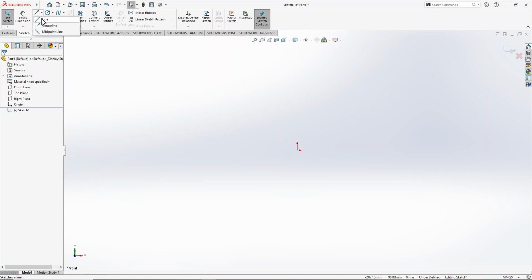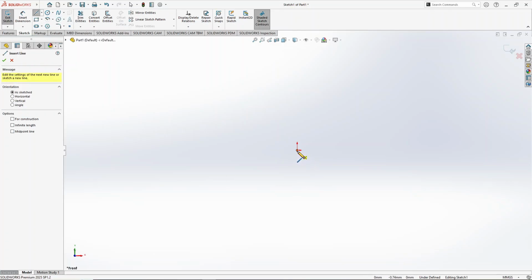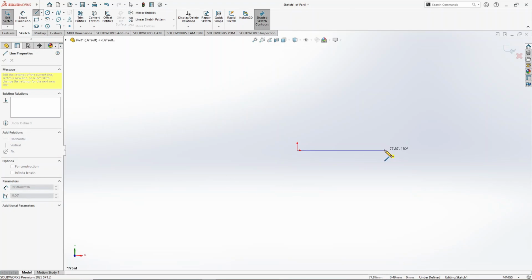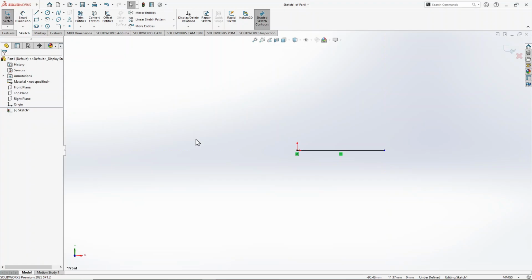Here are actually three different types of line commands. Starting from the first one, click on the line command. Here, select the origin, simply place it, left click. Again, you can see the line command is still activated. If we want to deactivate the line command, just right click and click on select. Yes, we are out of the line command.